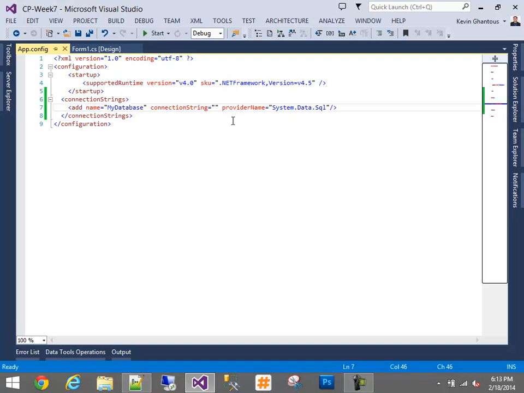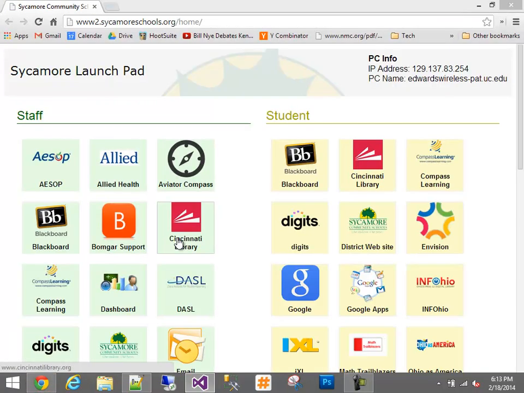So the connection string is really the meat of it. If we were connecting to a full SQL server, we would put in things like data source equals the name of the server, semicolon, database name, the name of the database on that server, and then username and password. Since we're using local DB, we're going to connect to a local DB instance.